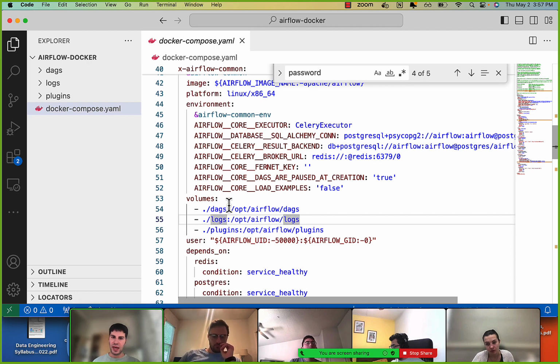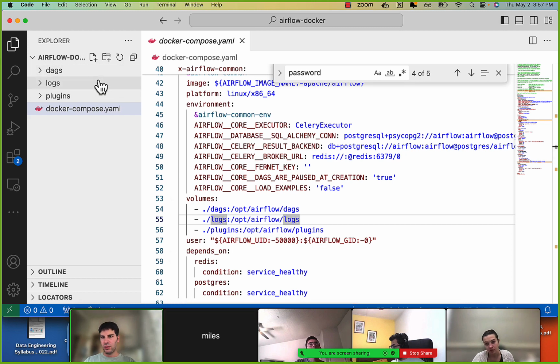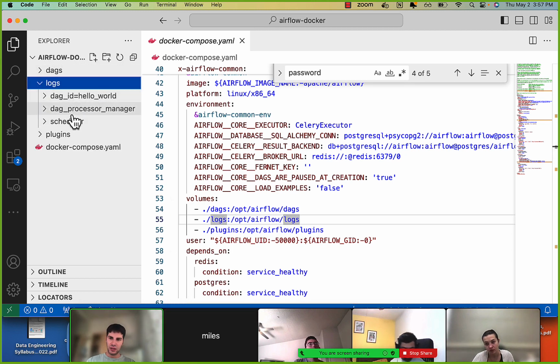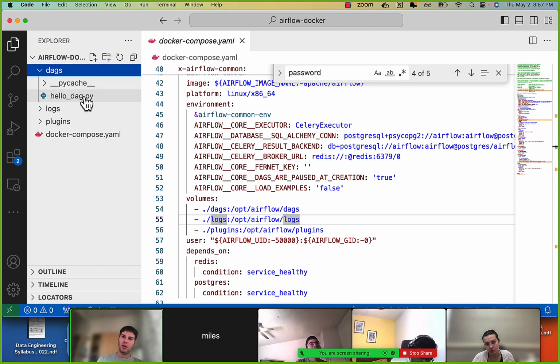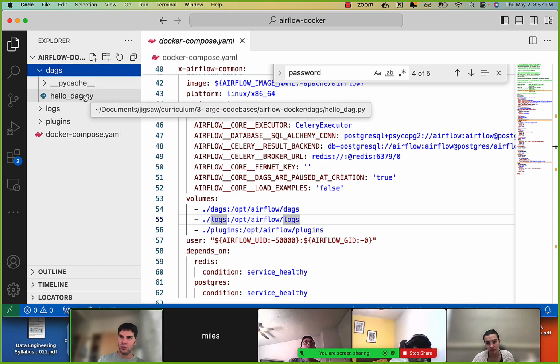But the reason for that is because of the way I'm going to have code, right? Like my logs, I can now see my logs, right? So they're on my computer. So when I shut down Airflow, I still have them, which is nice. And then the DAGs is the main thing. This is the code that's going to allow me to schedule different tasks.